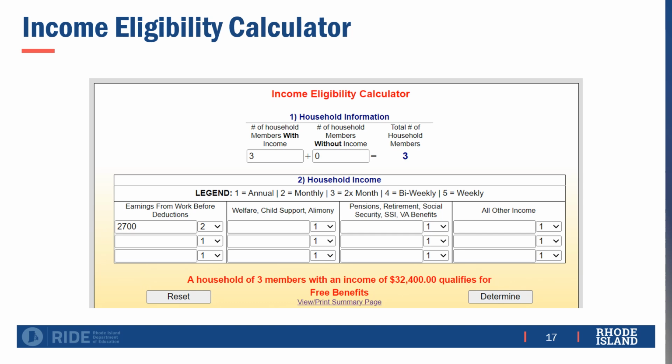Next to the box where you enter the income amounts, you must choose the frequency of income from the drop-down by using the corresponding legend, where 1 is annual, 2 is monthly, 3 is bi-monthly, 4 is bi-weekly, and 5 is weekly. After entering all of the income information, click Determine at the bottom of the screen. The determination will appear in red as shown above.